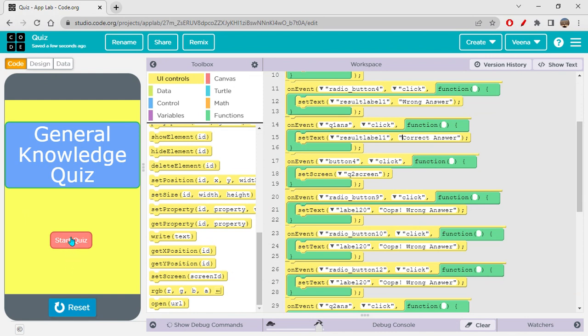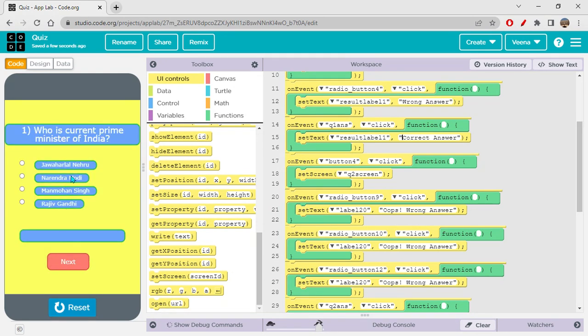Let's run. Start quiz. So let's click on Jawaharlal Nehru. Yes, wrong answer. Narendra Modi is correct answer. Okay. So let's click on next. Yes, second question.